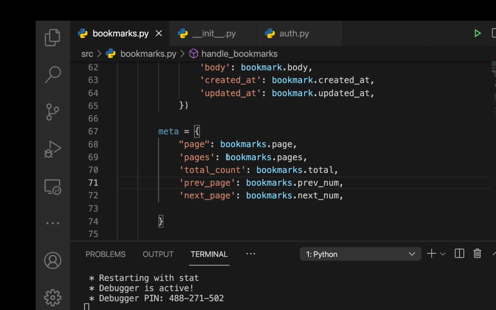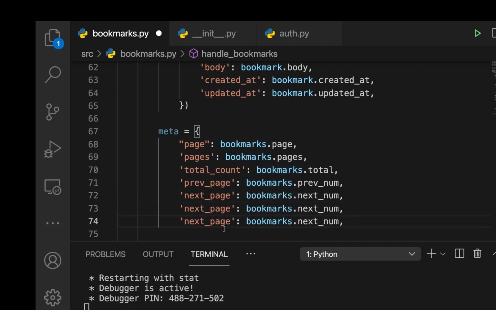We also have some other properties like has next or has previous, which I think we can also send just so we can look at how they work. So has next. In the bookmarks we have has next. We also have has prev. So has prev, that's what we want to check here. So let's go ahead and save this now.